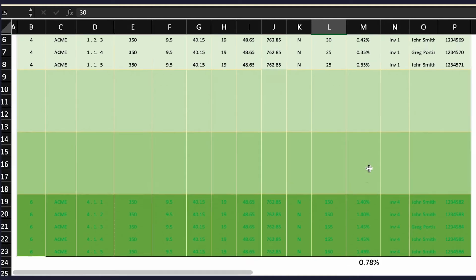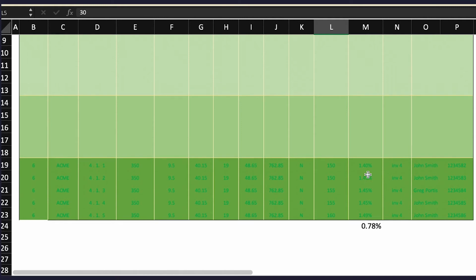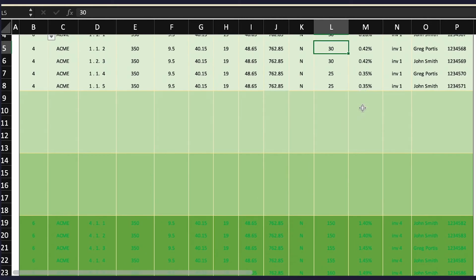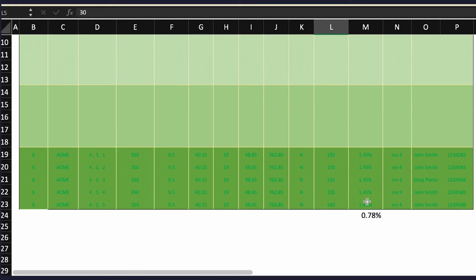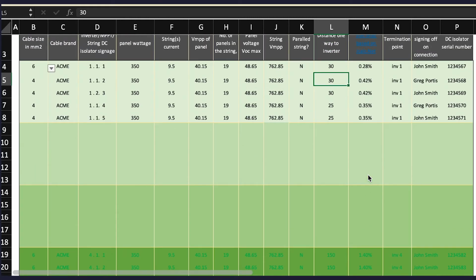Now, if I scroll down here, what I've done here is I've summed or averaged all the volt drops across the whole array, and I've ended up with 0.78%.